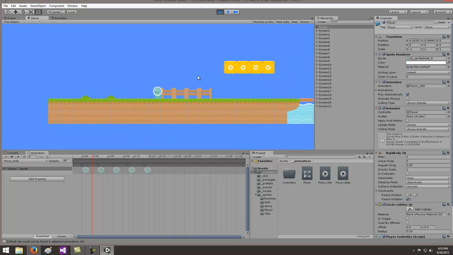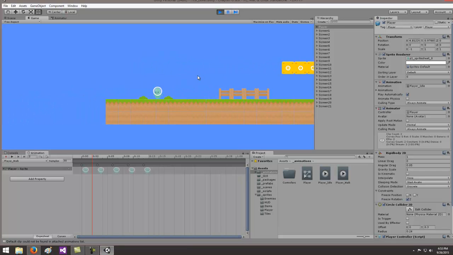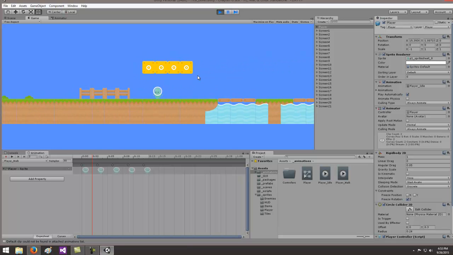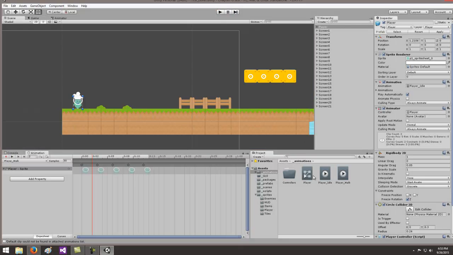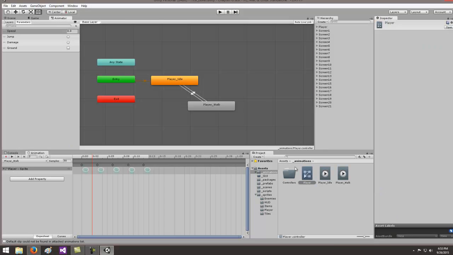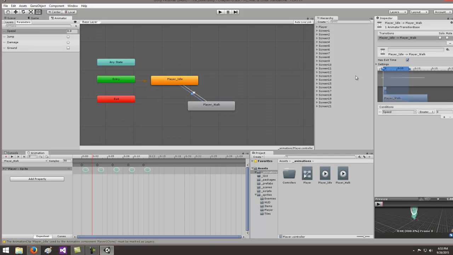And now you see his legs moving when he's going. So that's how, ooh, and now apparently he stopped. Oh, I know what we did, hold on. Let me show you that. All right, I'm going to go back to this and go to the transition. Oh, yeah. Has exit time. That's what I didn't tell you about.